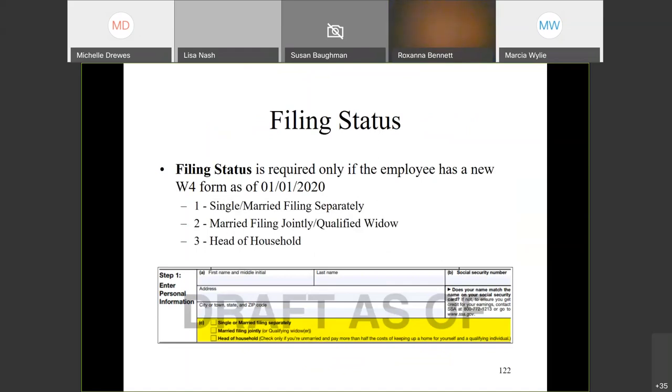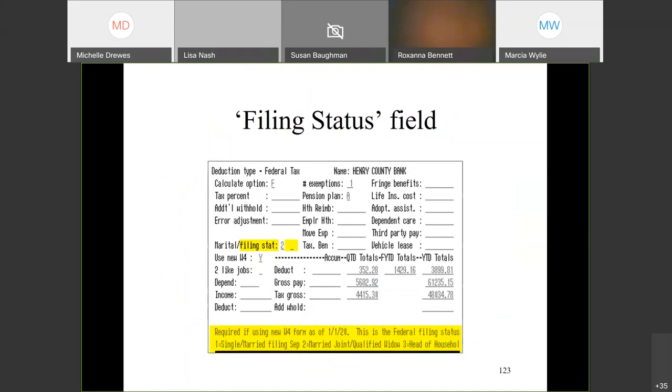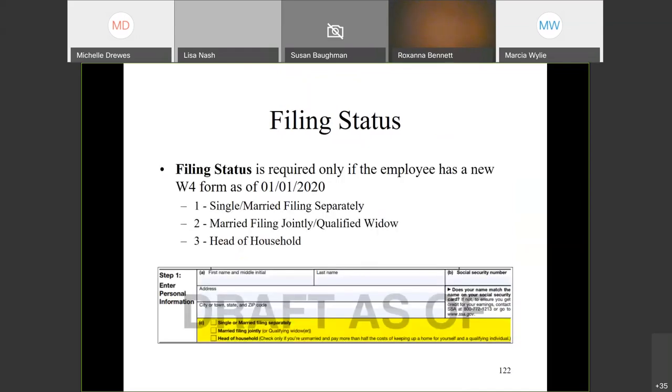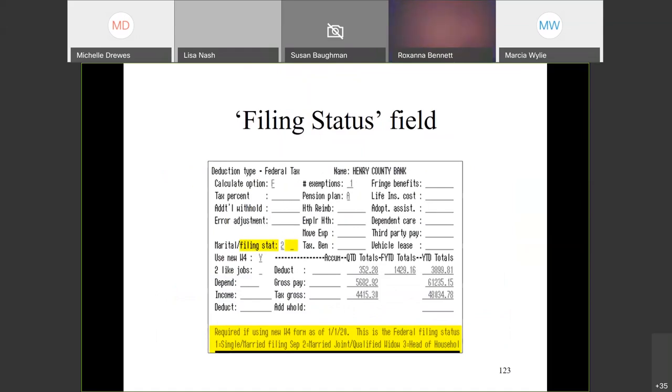Filing status is required only if the employee has the new W-4 form as of January 1st. So down here, I even included a screenshot to show it's single, married filing jointly, or widower, or head of household. So they will mark one of those. And then in the 001, this is where they would put that filing status. Required is using a new W-4 form only. This is the federal filing status. And this matches what we had up here: single, married, and head of household. Is it one, single and married, two, married joint or qualified widow, or three, head of household? So all they would have to do is follow what they checked there and enter that in.